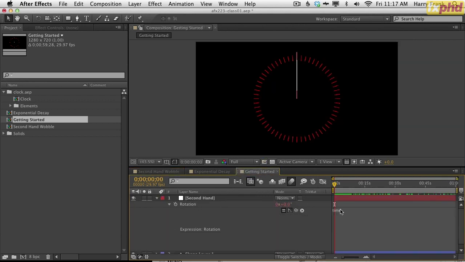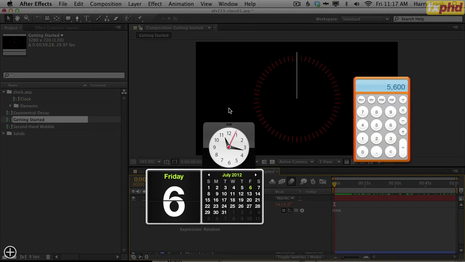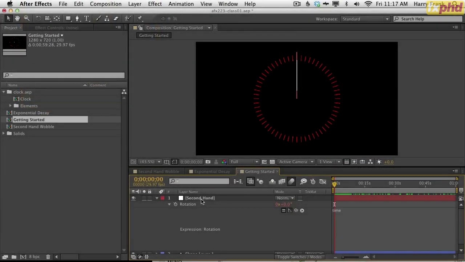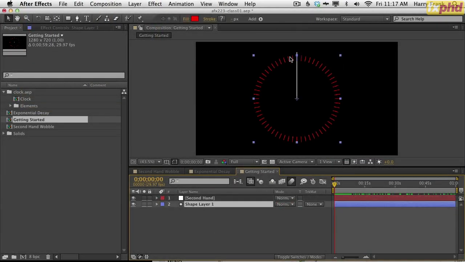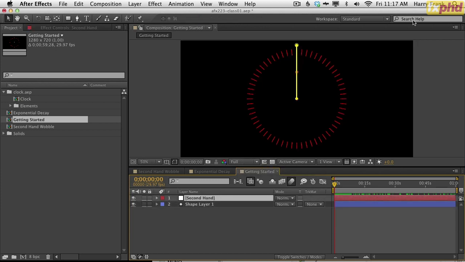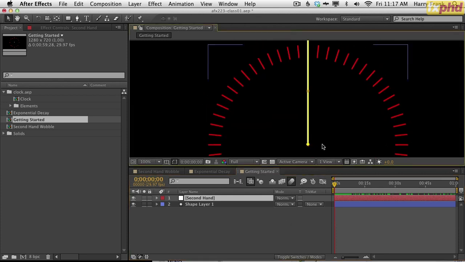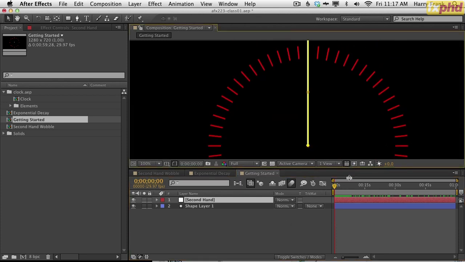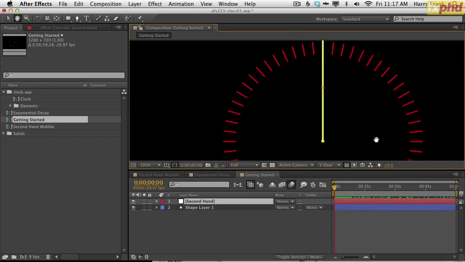So I've got my little getting started comp right here. Whoops, I bumped F12, sorry about that. Okay, so I've got this little pattern in the background here. This is 60 lines all the way around in the circle. Pretty straightforward. We don't need to know how to do that. That's just there. It's a shape layer that I made. What we'll be paying attention to is this little second hand right here. And we're going to make this thing move around in different ways and learn different functions of After Effects expressions.